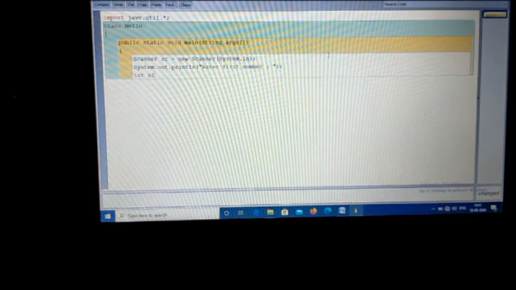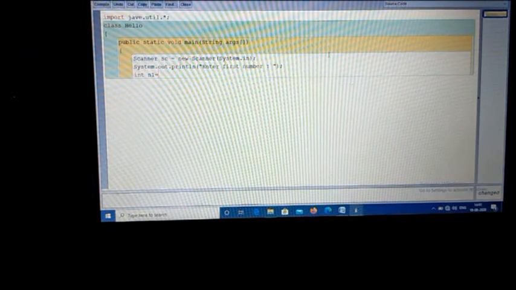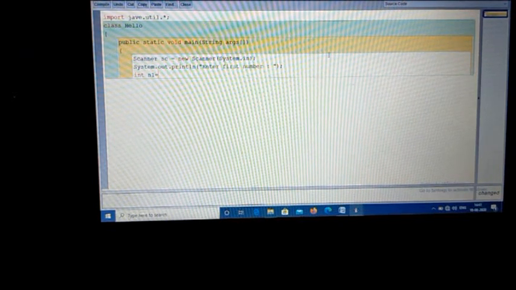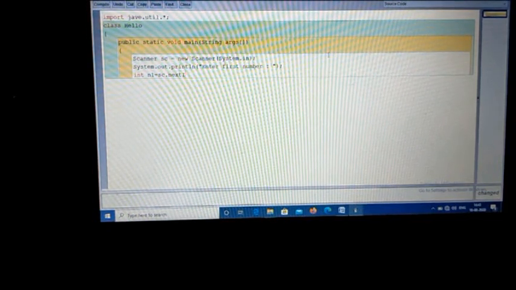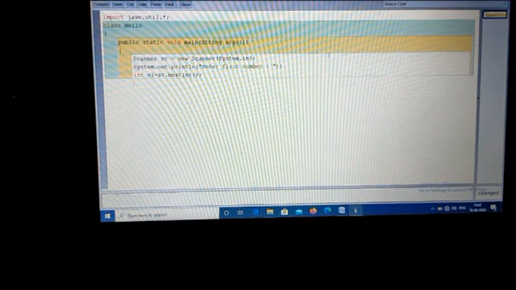Come to the next line. I am taking one integer variable, int n1, that is the user defined name. I am taking the variable name as n1, meaning number 1, equal to sc, the scanner sc. The scanner sc can read the data from outside, whatever data you input through the keyboard. For numeric data, sc.nextInt(), first bracket open close, semicolon. n1 can hold the first number, whatever number you are going to input here.